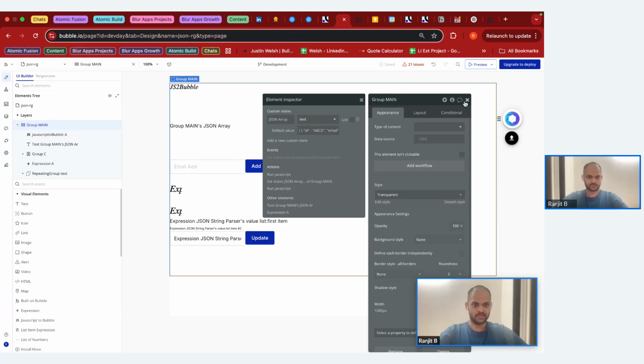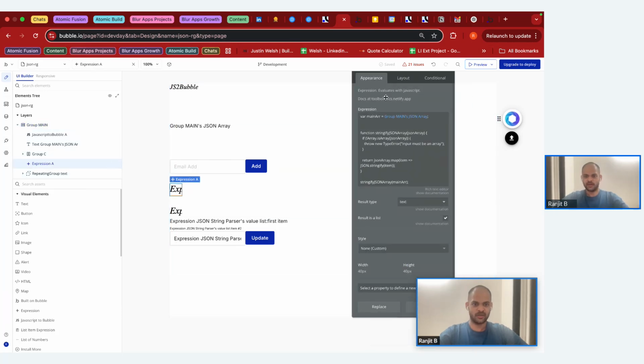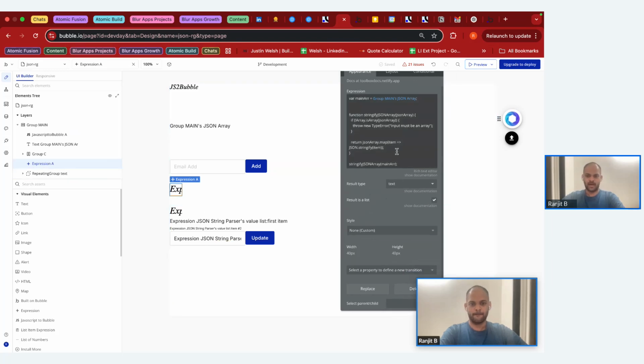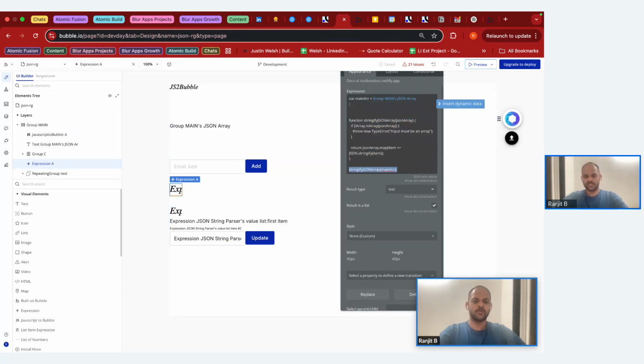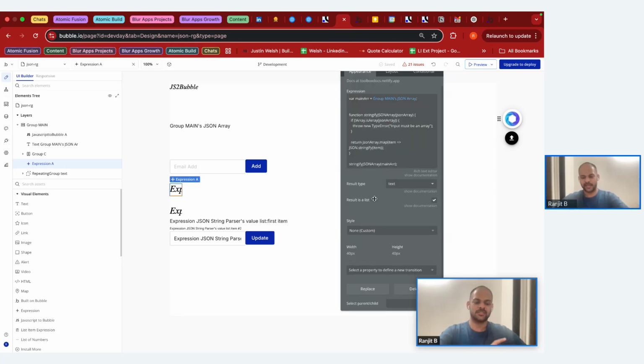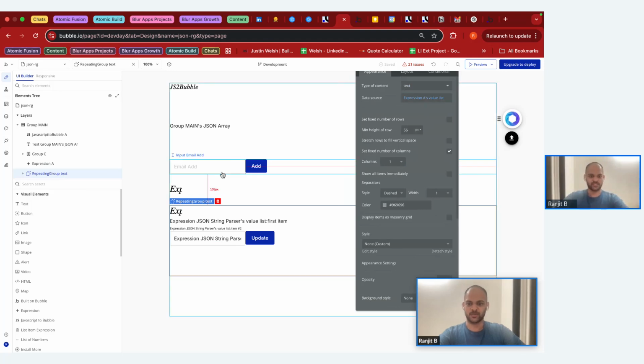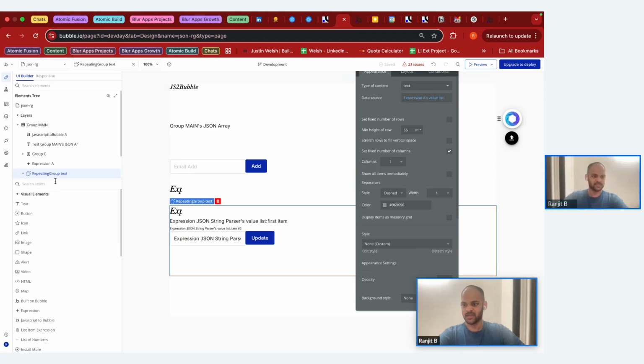And then what I do is I have an expression element where I'm just parsing that array in real time. Every time that's parsed, the output is basically a list of texts, and each text is a stringified JSON object. Because it's a list of text, I can populate my repeating group with type text, and then use that expression's list of texts. So now every cell on this repeating group is essentially a stringified JSON object.